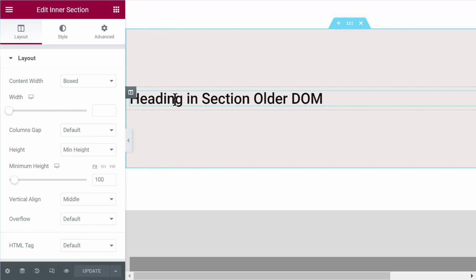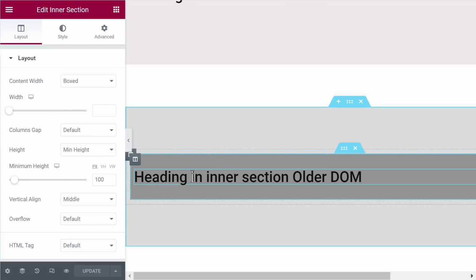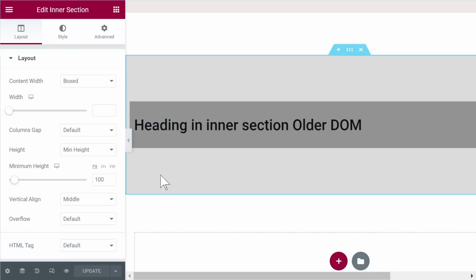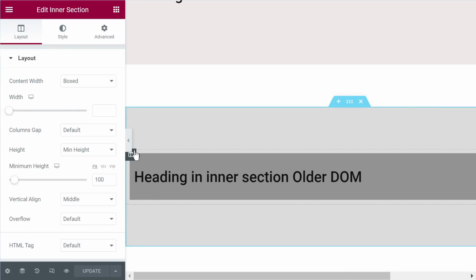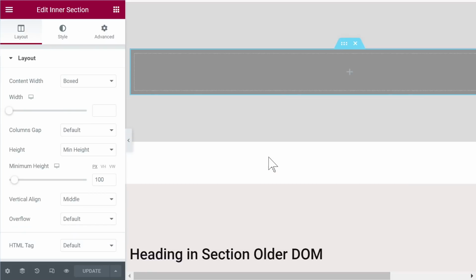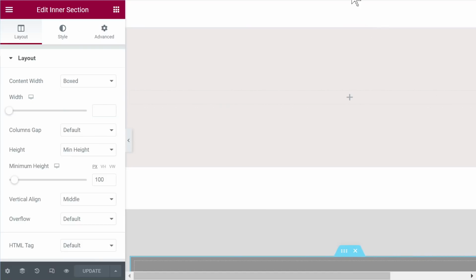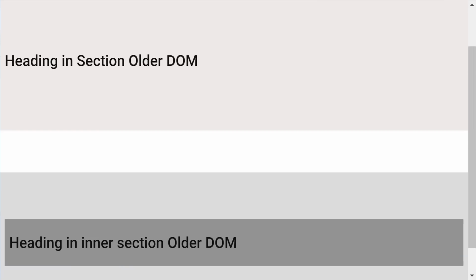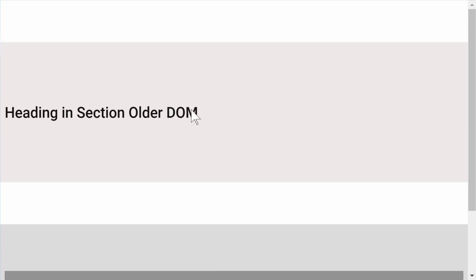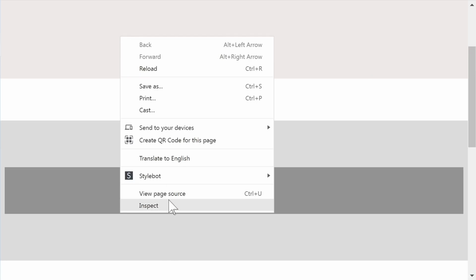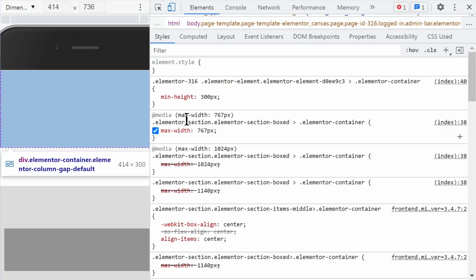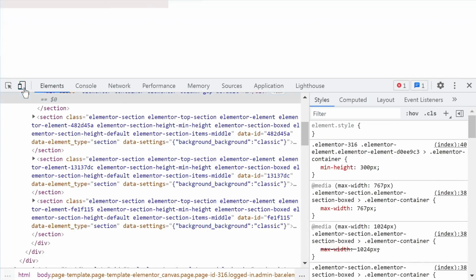I also have a single heading, and a single heading in an inner section. So all one column, very simple. Let's have a look at what the divception looked like then. Let me refresh the page, right click and inspect. Bring it to the bottom.